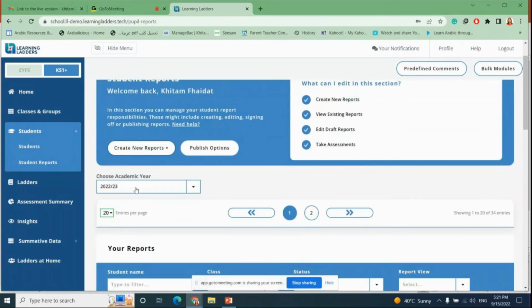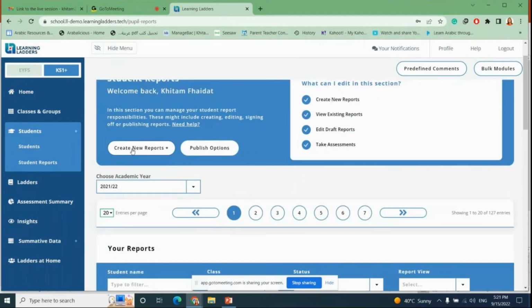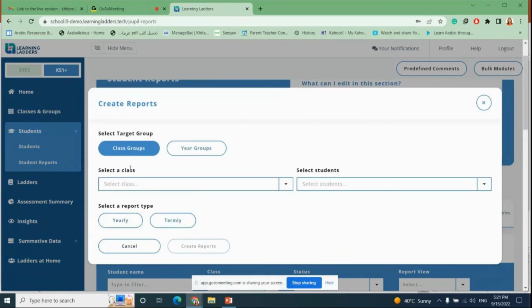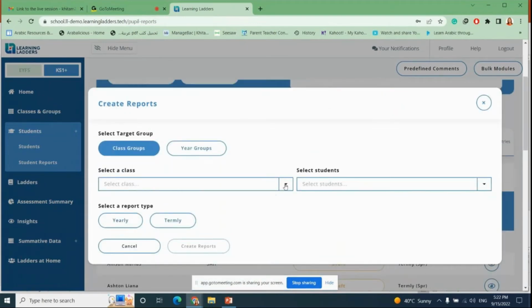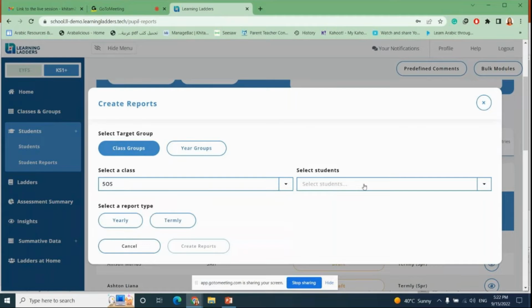If you want to create a report, you choose an academic year. Let's say that we are in 2021 and I want to create a new report. Then I choose the class. I can do it individually, and I can choose a whole class. Let's say that I'm going to do a report for year 5OS, and I select the students. I can select all the students in this class to create a report, or I can choose individual students.